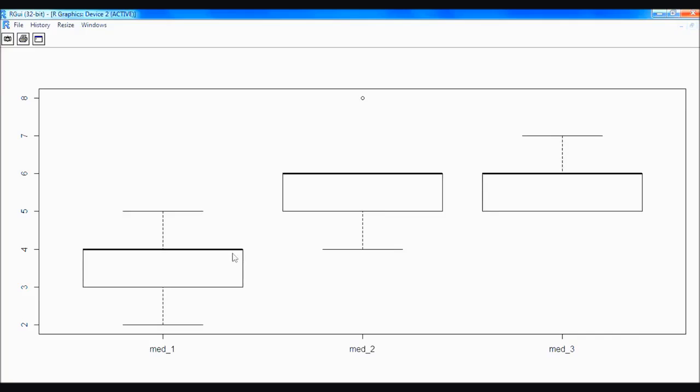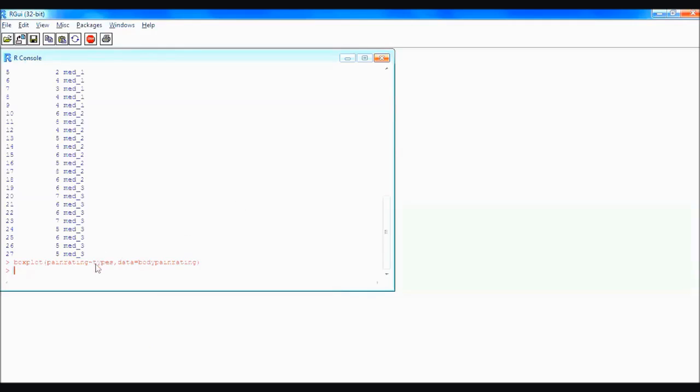It can also be noted that the median for medications 2 and 3 are the same, and the median for medication 1 is significantly lower than the other two. Let us now get back to the command prompt.